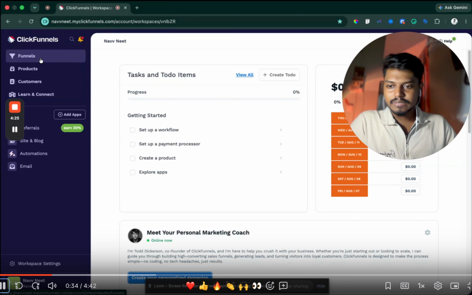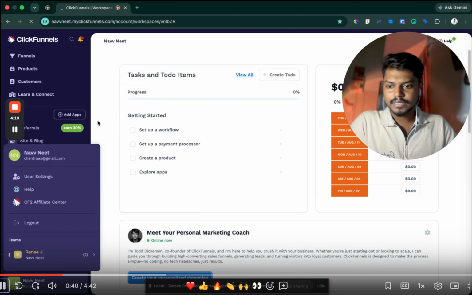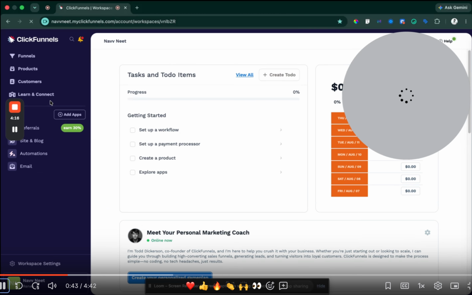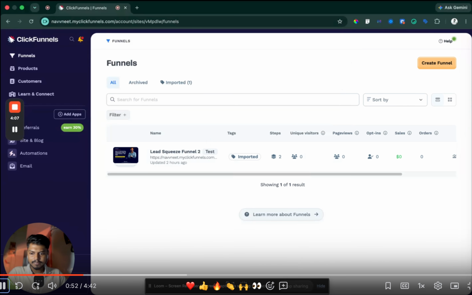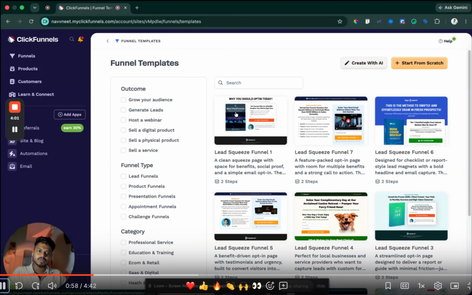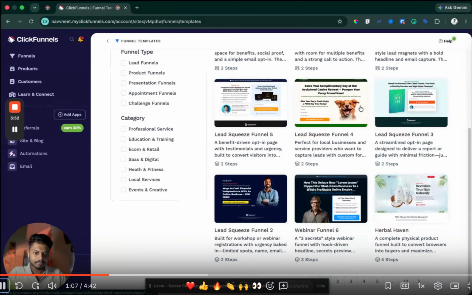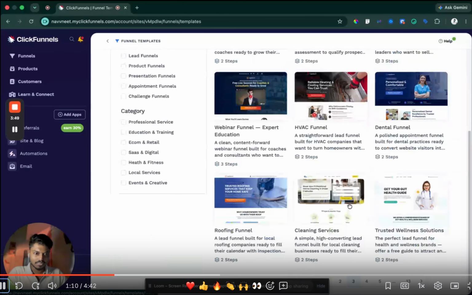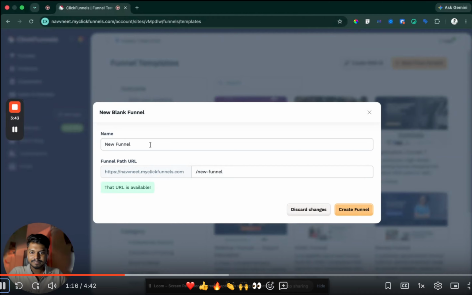The very first thing we need to do is go into my account. Okay, I'm already in my account. Here the first thing we are going to do is click on Funnels. I already have a squeeze funnel, but let me reduce it, put it here, and create another funnel so that you can have a quick idea of how you can build it. Even if you don't want to use any of these templates, although there are so many templates, you can simply create with AI or start from scratch.